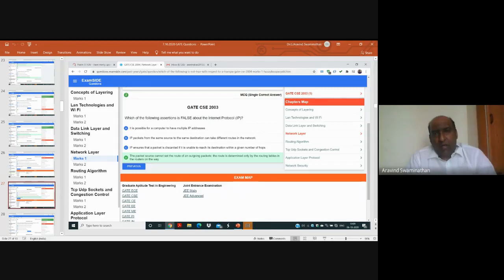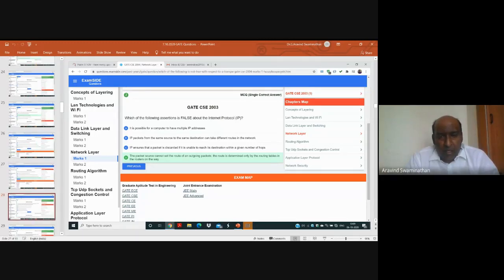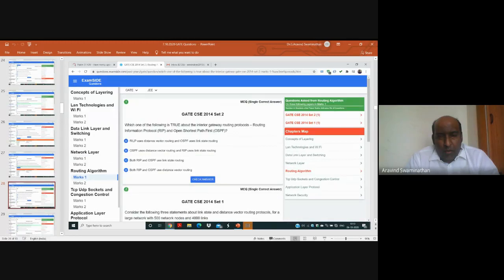And also, a computer can have multiple IP addresses. Okay, fine. Okay, so RIP we have not seen so far. Okay, but anyway we'll take it.